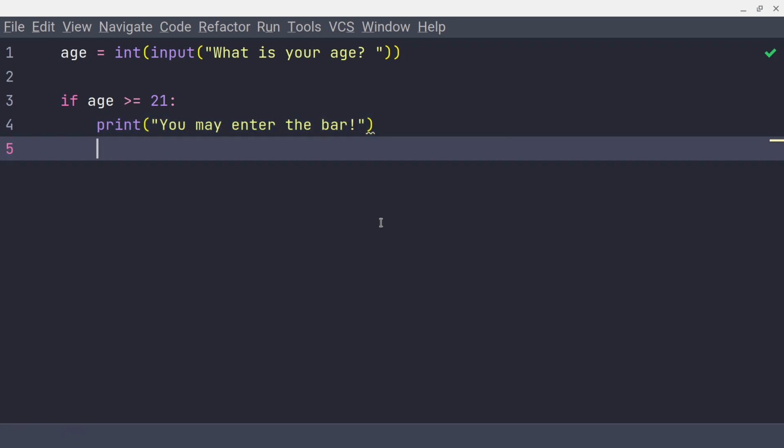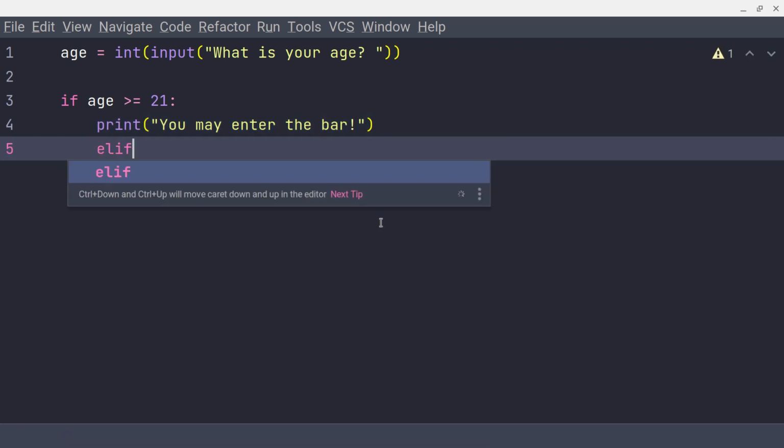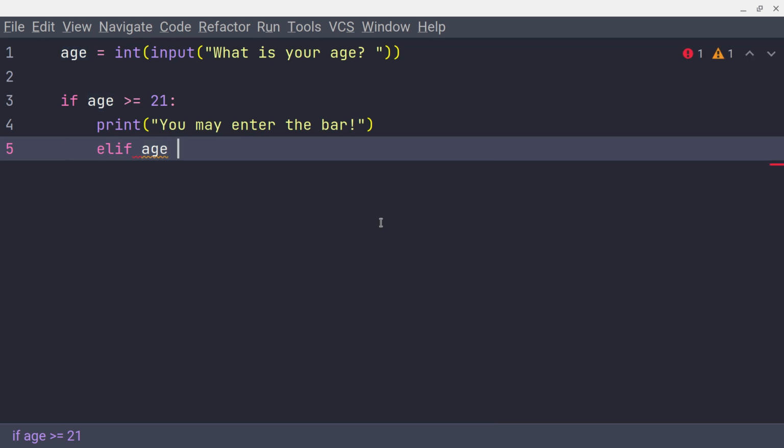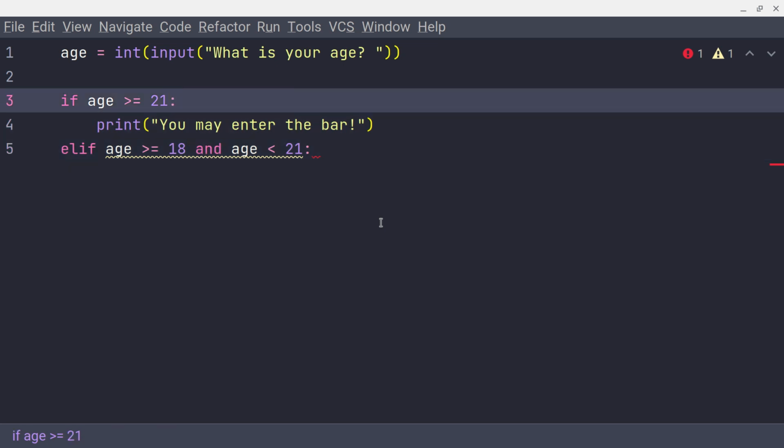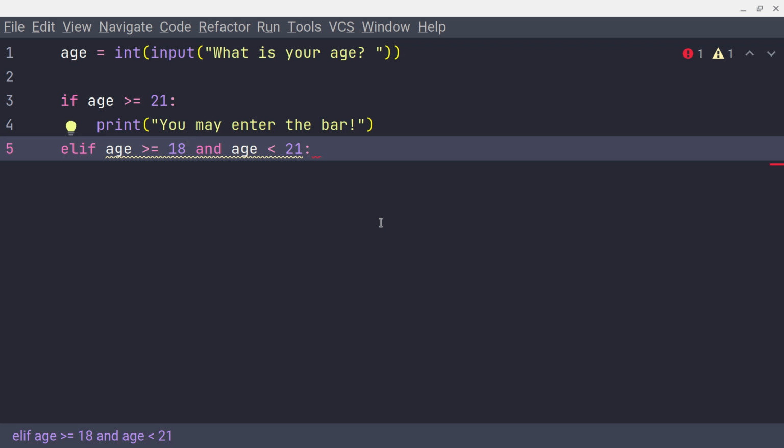Okay. Then I can do an elif statement, so I can type elif, and I can say age is greater than or equal to 18, and I can use this Boolean condition, and age is less than 21, although we really don't need that. My IDE PyCharm is telling me, hey, I really don't need this, because if the age is greater than or equal to 21, it's not going to get down to this condition. So I can delete to the end of this line, and then I'll just put a colon here. So this will only happen if you're between 18 and under 21.